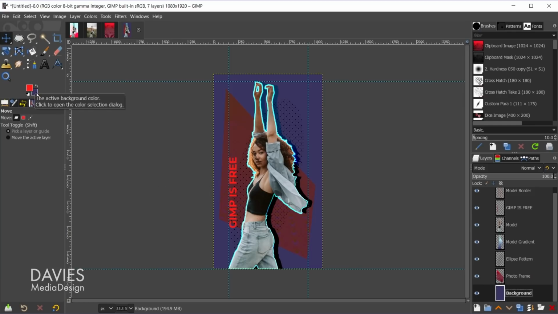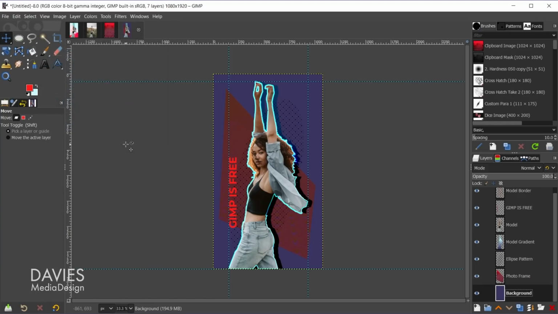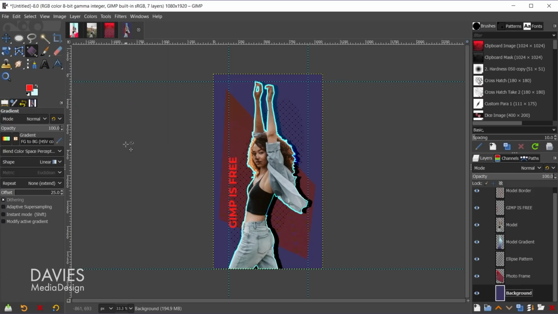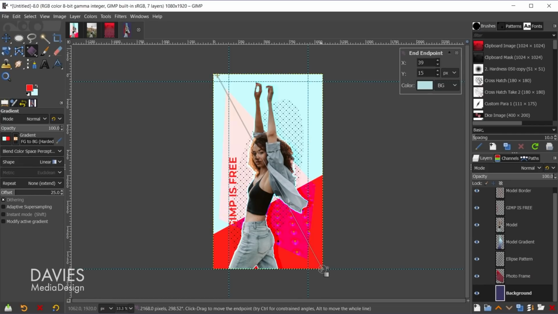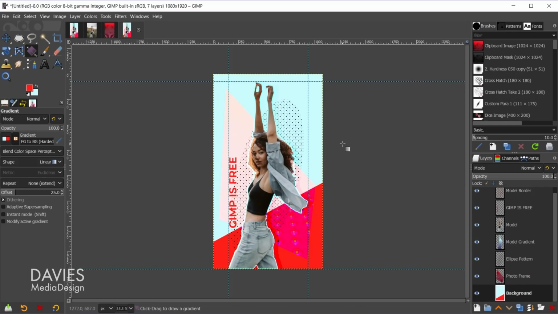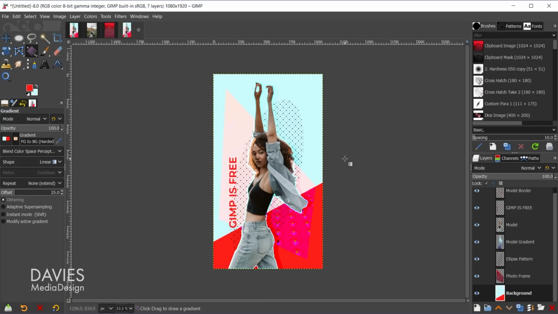And I'm just going to change the color here. So let's go with this light blue. Click OK. Hit the G key to grab the gradient tool, and we'll change this. We'll go foreground and background with the hard edge there. With the shape set to linear, let's now click and drag to draw this. And let's just swap the colors. And I'll hit the Enter key to apply that. And finally, I'll go to Image, Guides, remove all guides, and there's our final composition.